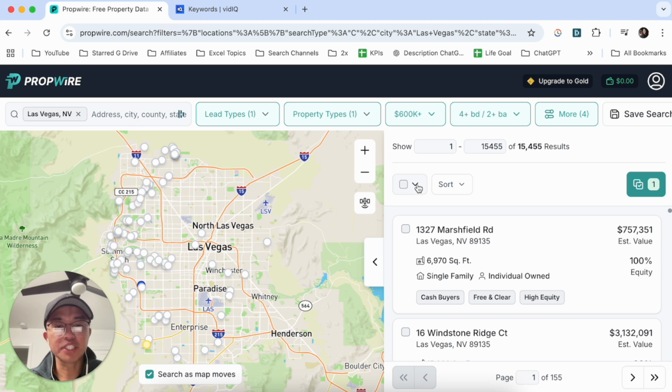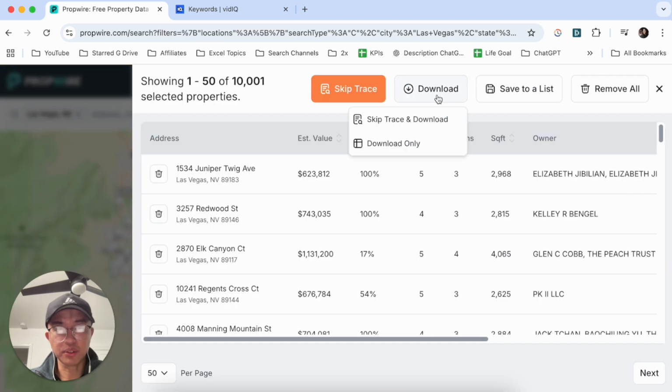What you're going to do is that you're going to select this drop-down icon and then click on Select Max. So with that, click on this icon or button here and then click on Download. So with Download, they have two options. You can either skip trace and download, which is going to give you the direct contact information of these individuals, or you can just click on Download.